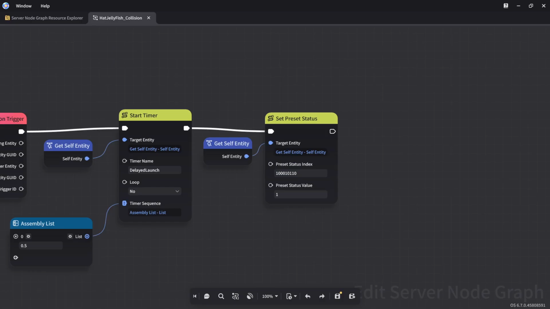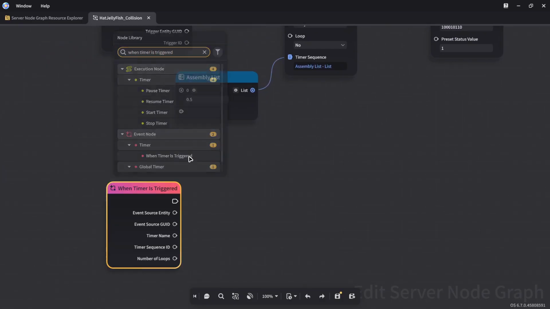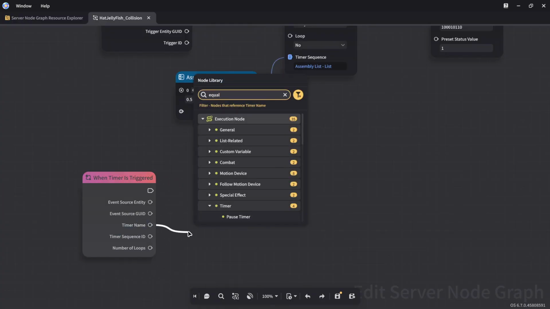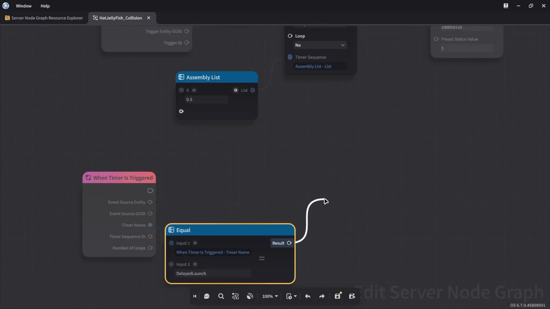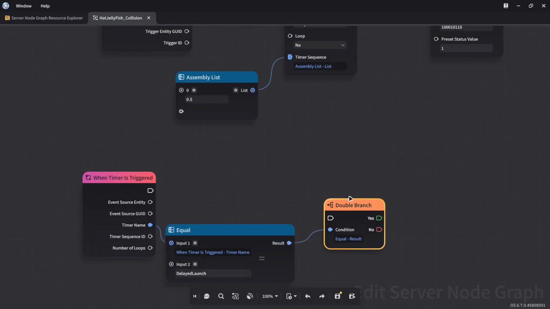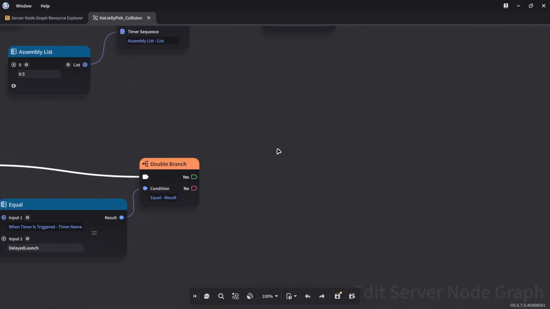Next, we need to actually respond to the timer firing. Let's add in the node when timer is triggered. Drag out the timer name output and search for the equal operation node. We want to check if this timer triggered is for delayed launch, so that'll be the second input for it. This returns true or false, so we can drag the result output and search for the flow control node branch. We can then drag the execution path from the event node to the flow control node.